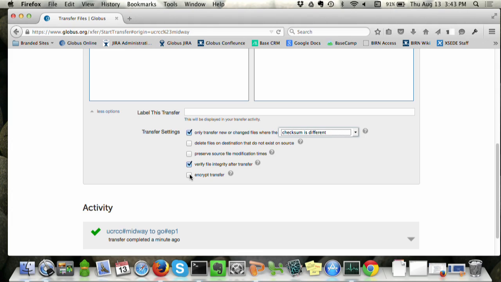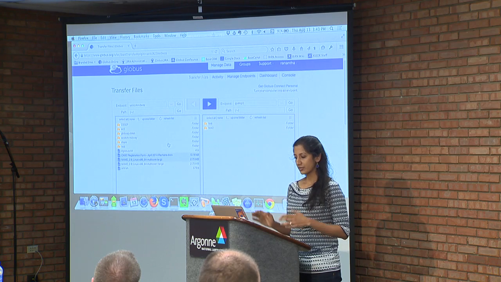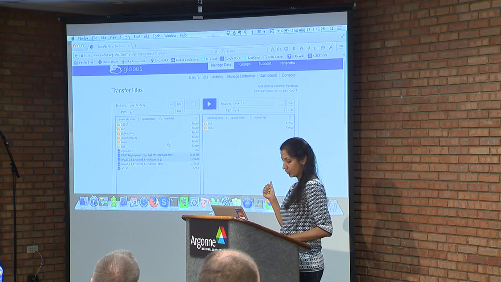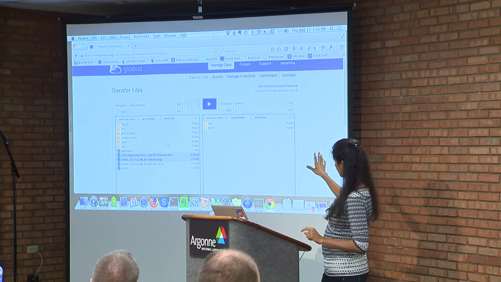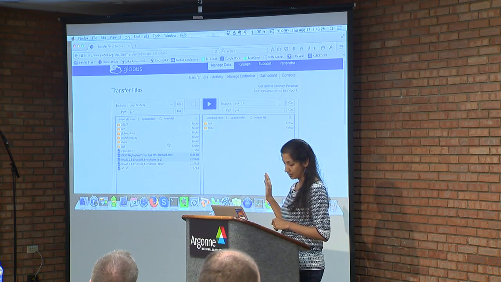But if you have sensitive data, I know I work with some groups who work in life sciences, and they do have sensitive data that they like to encrypt. You could use that option, and all the data that's flowing on the wire is encrypted. So it's both integrity and privacy protected. So that's a very quick overview of what transfer can do. And everything I said, you could do using other interfaces, and I'll show that also.